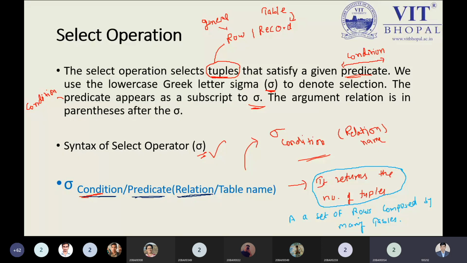So the sigma returns the number of rows. Of course, sigma is a mathematical symbol which returns the number of tuples or number of rows. It is just simple syntax.